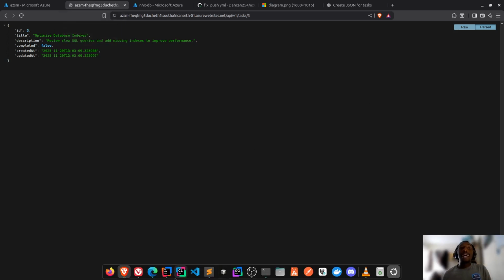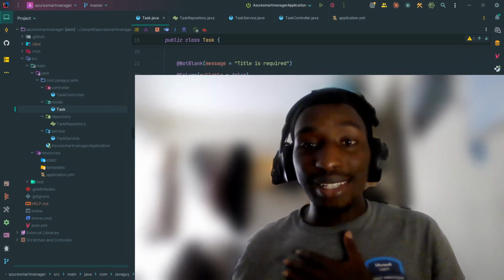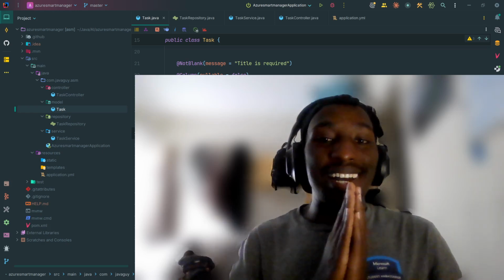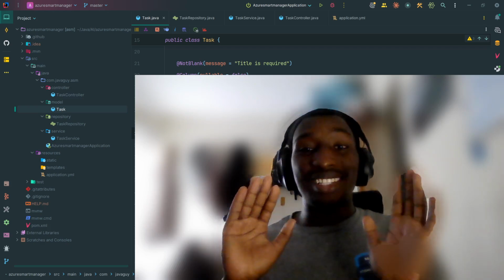So you can do changes and then push, and then it's going to trigger the CI and you deploy.